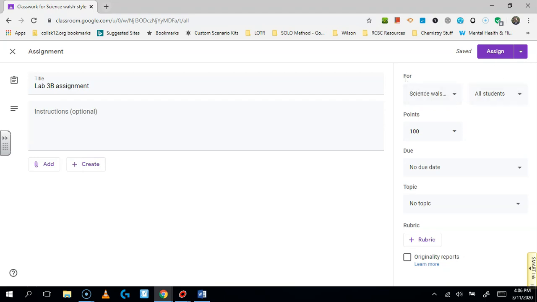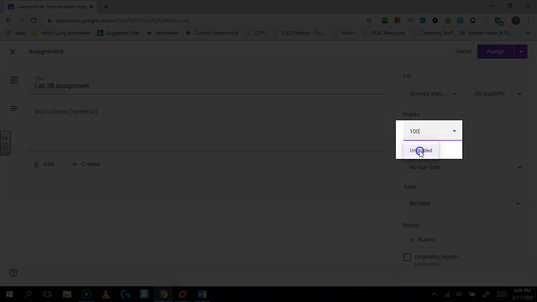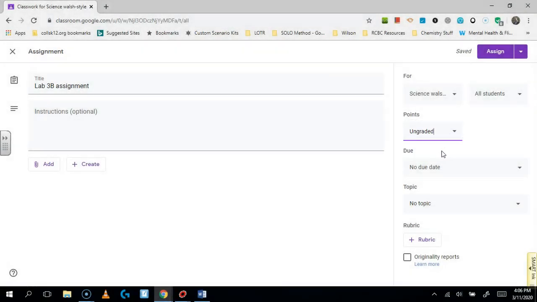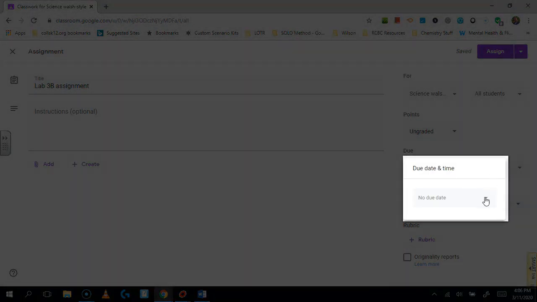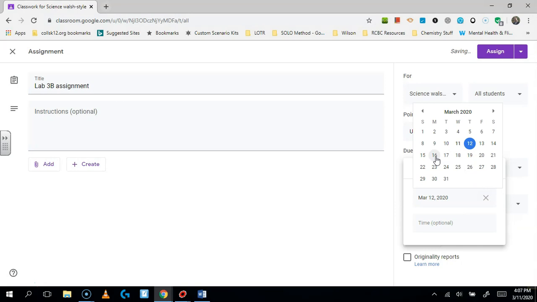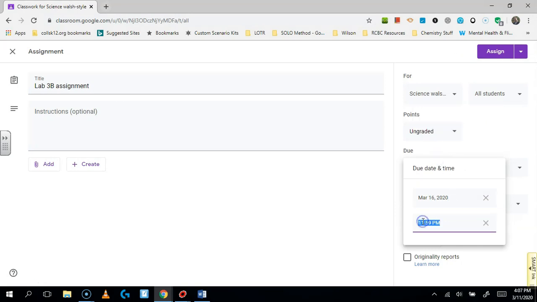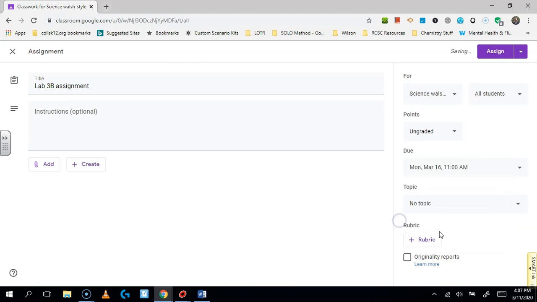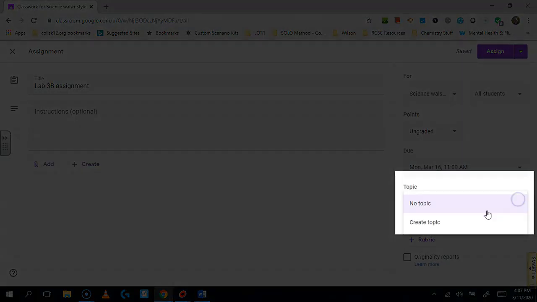And then over here is the behind the scenes stuff. I think that if you're using Google Classroom, you want to leave it ungraded. Google Classroom, while it can be used to grade assignments, you have a different system for grading. So you want to give it a due date. You want to say, hey, this is due on Monday, March 16th. And then you also want to give it a time. It's best to give it a time, but it's fine. And then it's always good to give it a topic.